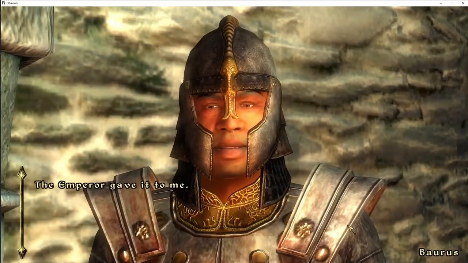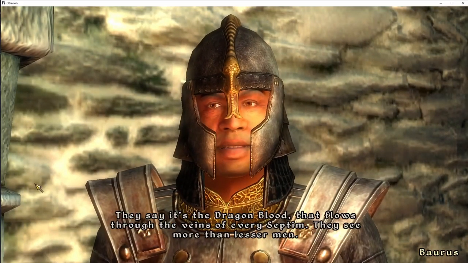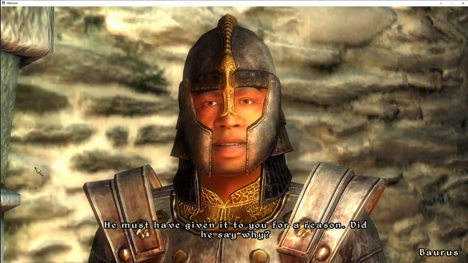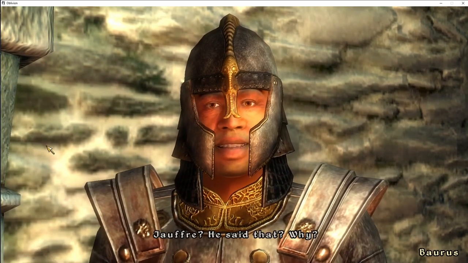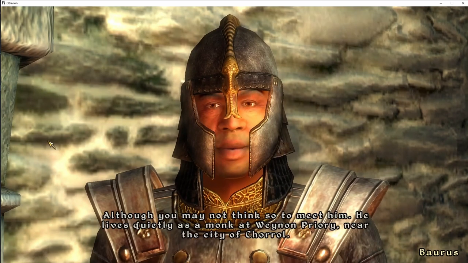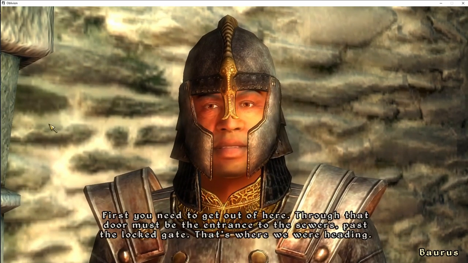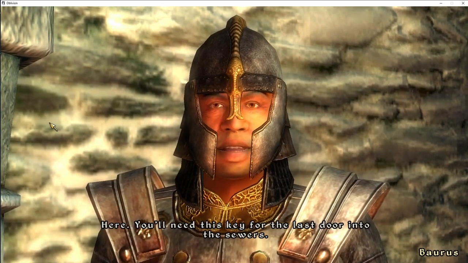And he's asked us about that Amulet of the Kings, and you're trying to explain, he told me to take it, and he gave it to me, and told me to find Jauffre, and to find the new heir.